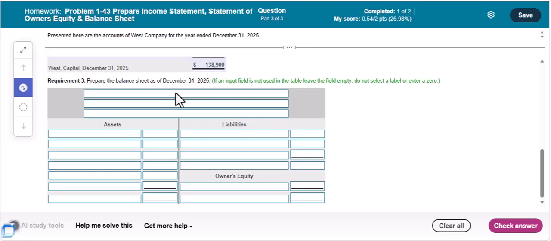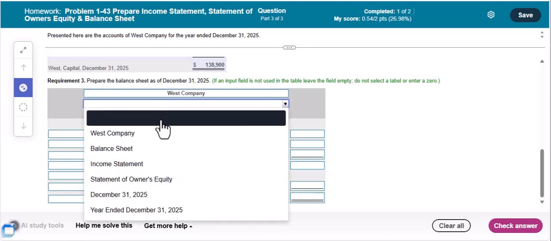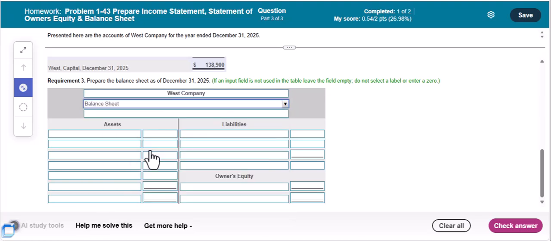The 3-line heading is the name of the company. So we have West Company. Then we have the name of the statement we are working on, that is the balance sheet. And then we need the date-related third line, so it's either a single day or a period of time.